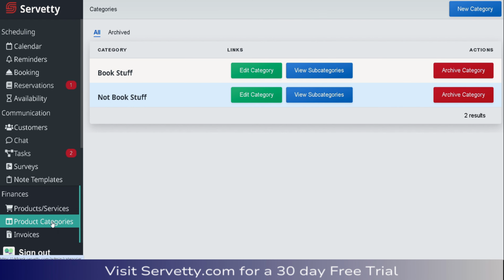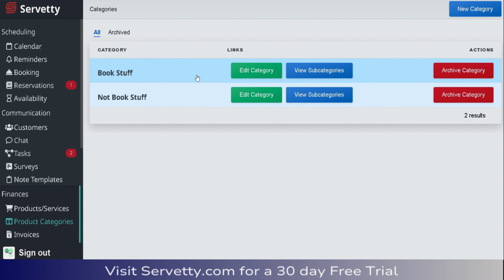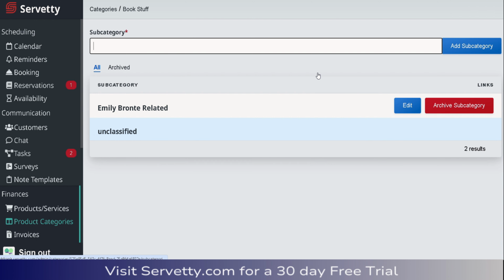Next are our product categories. These are used internally and can be associated with different products. Categories also have the option to assign subcategories to them.